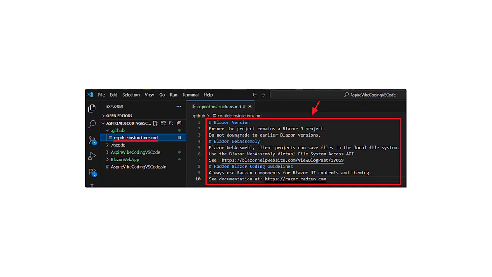I also wanted to use the virtual file system in WebAssembly, and I even pointed to a blog post that I wrote that explains how that's used. I add this because I found in the past that the AI, not knowing about the virtual file system in WebAssembly, will sometimes create code that doesn't use it or will take code out. Also, in this example, we'll be using Radzen for the UI controls. So to keep it on track and using the proper version of Radzen, I even have the URL that points to the documentation for Radzen.